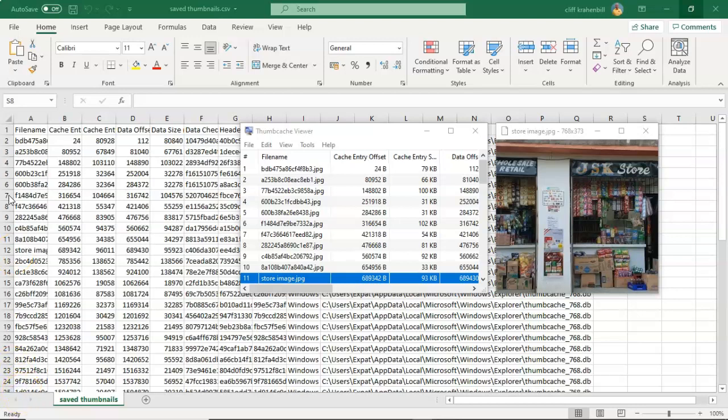And so that's going to conclude this short video demonstration on how we go about extracting thumbnail images using Thumb Cache Viewer.